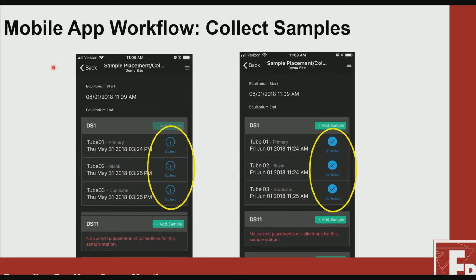All right, now here's where I want to just illustrate how easy it is to collect the field data with very, very minimal steps involved. Okay, so the tech is here at station number 1, DS1. You can see that there are 3 tubes. Tube 1, Tube 2, and Tube 3 have been deployed there. They show the date and time of when they were placed, and they show the sample type. So this was a primary, a blank, and a dupe.